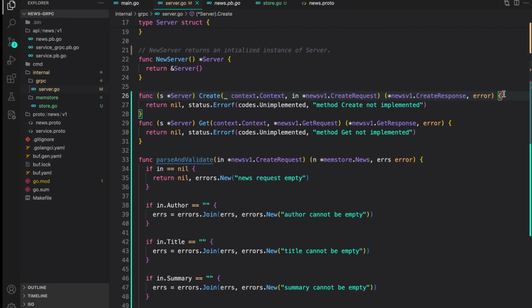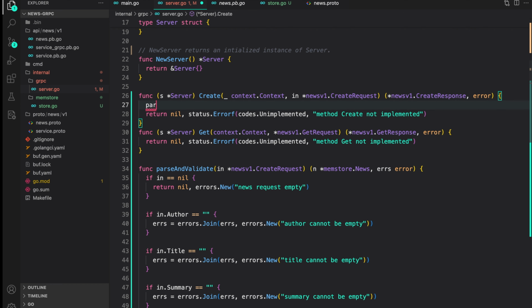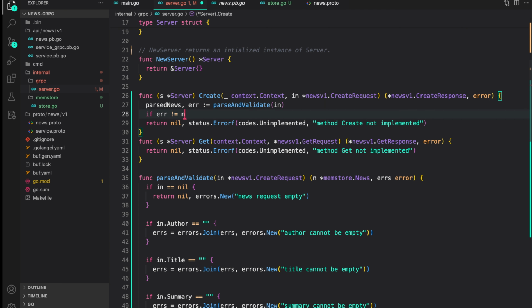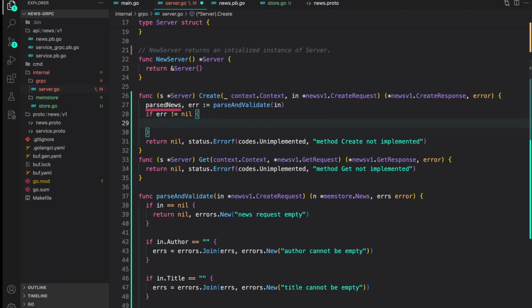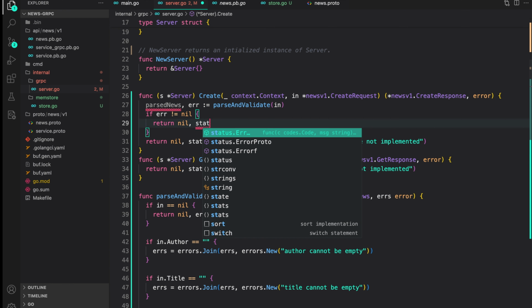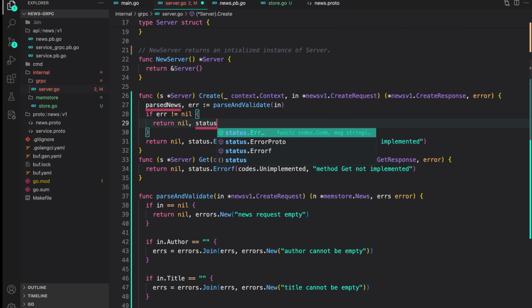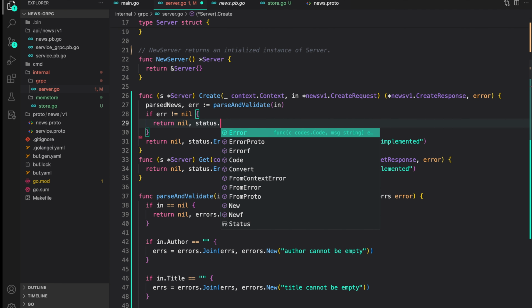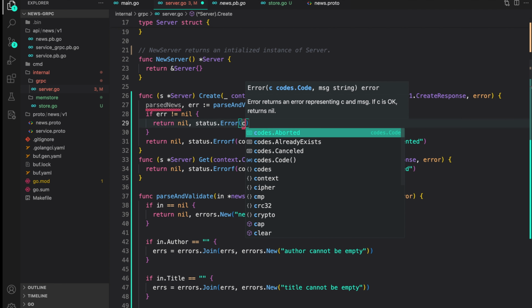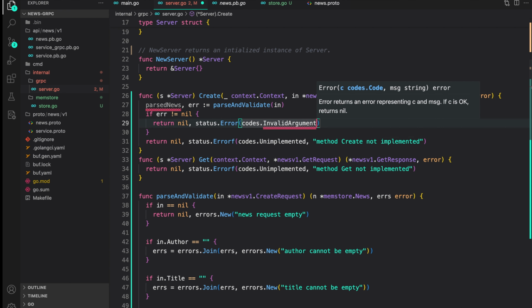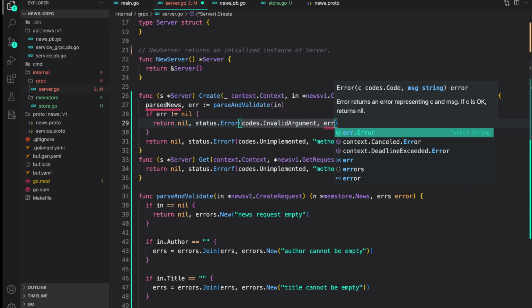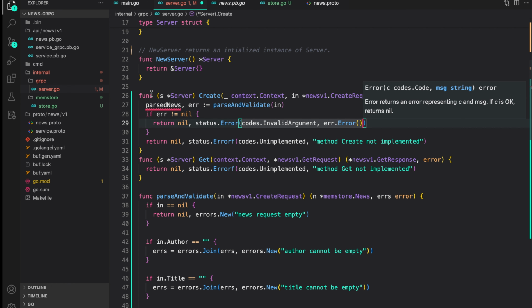So back to our create, we are going to parse the news first, which is parsedNews or error, parseAndValidate. Pass in the incoming request. If errors are not equal to nil, this means the request doesn't match our validation. So we can say return nil for the response and errors. For error, we are going to use the status package. That is the gRPC status package. We are going to do status.Error for code. We will use codes.InvalidArgument. And then for string or the message, we are just going to use the message from errors received.